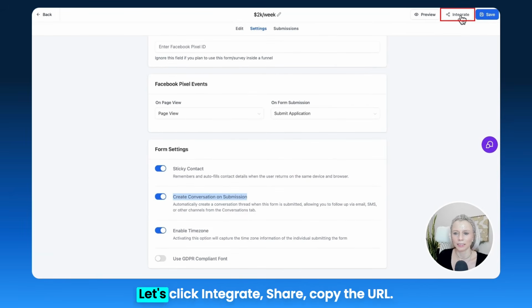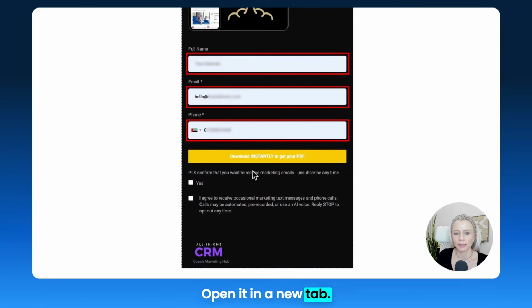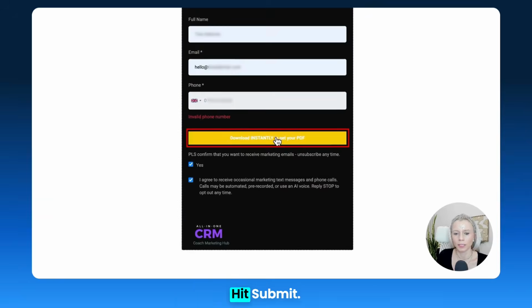Now let's test it. Let's click Integrate, Share, copy the URL, open it in a new tab, enter your details into the form, hit submit.